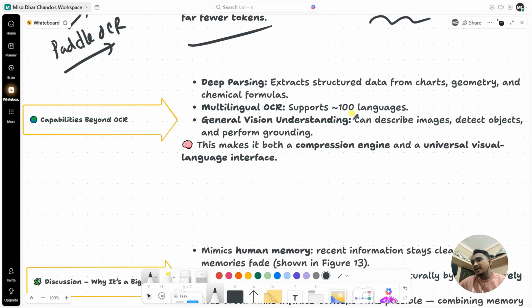Now let's see the capabilities beyond OCR. Deep parsing is actually extracting structured data from charts. It can handle geometry and chemical formulas. It can easily parse the data from them. Also, it supports multiple languages. I mean, multilingual OCR support for up to 100 plus languages.